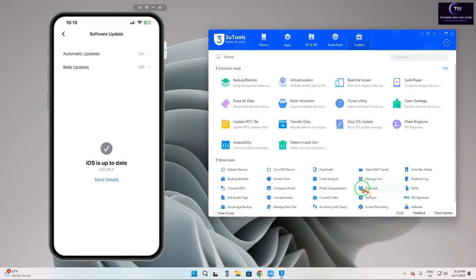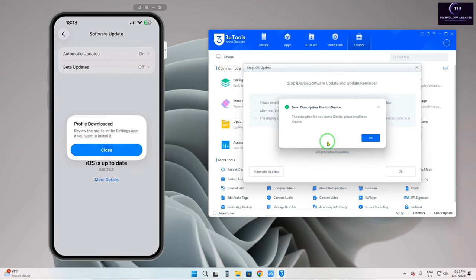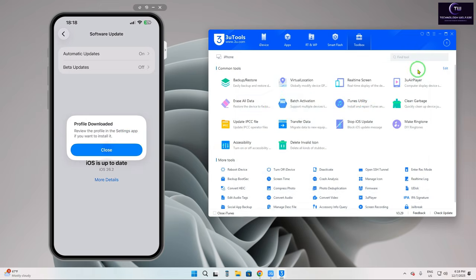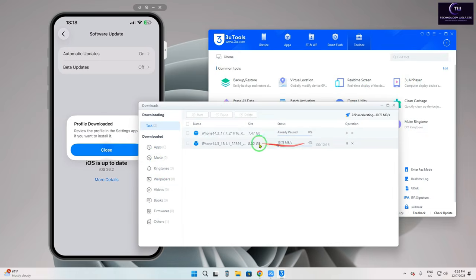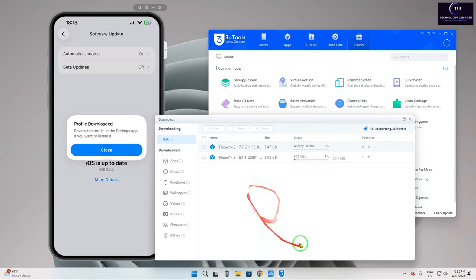In Toolbox there is an option, the Stop Update option. Here it is, Stop iOS. We will send a file. Successfully it's added. So it will not give you any restrictions from the company on iOS, for example 18.6. It's taking a little bit of time, but it's downloading right now. Once the download is completed, it will take scarcely 5 to 10 minutes, guys.